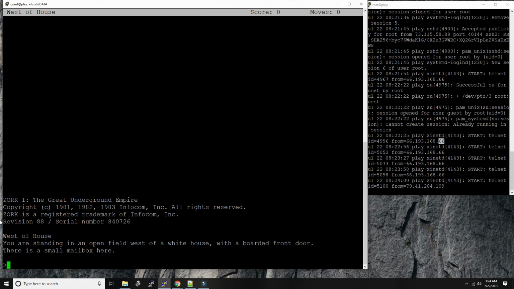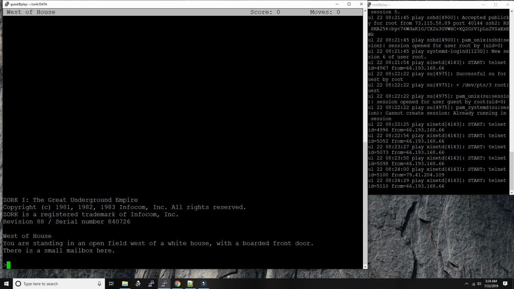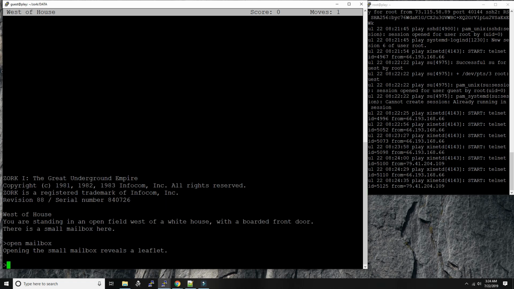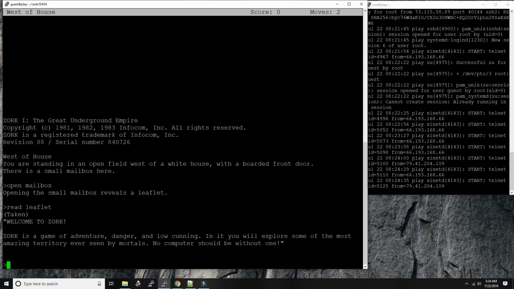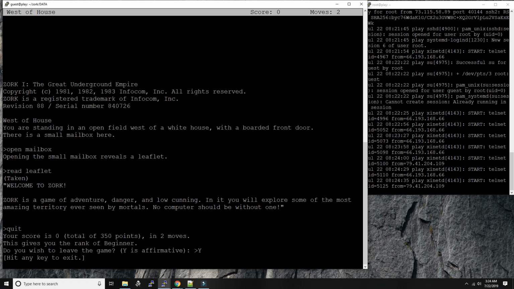We're now inside Zork, the Great Underground Empire by Infocom, and we are standing in an open field west of a white house with a boarded front door. There's a small mailbox there. Open mailbox. There's a leaflet. Read leaflet. Zork is a game of adventure. Yeah, so this is the game. This all works.